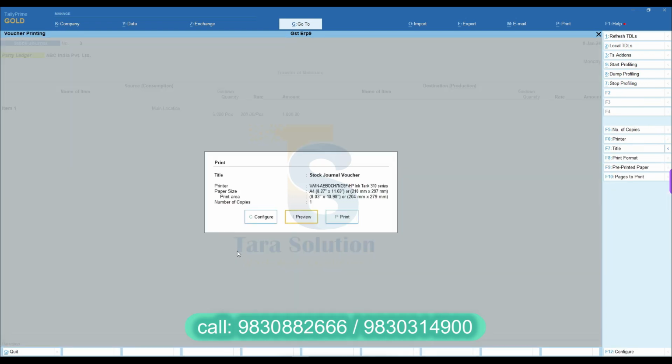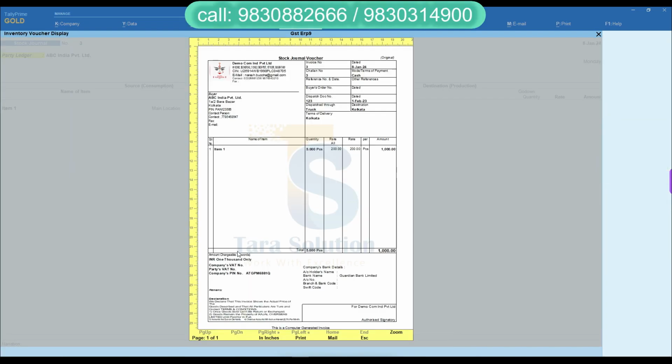After saving this voucher, you can see the print preview. It totally looks like a sale voucher.